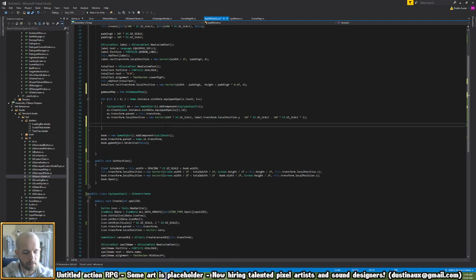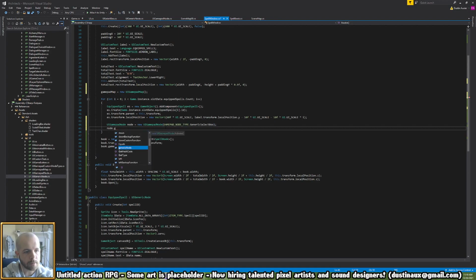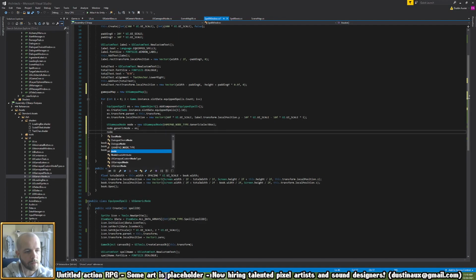Let's create the node now. At last, UI gamepad node. Do I have a create function on this? No. Generic SelectBox type, with the generic node being the ES. And the activation function.